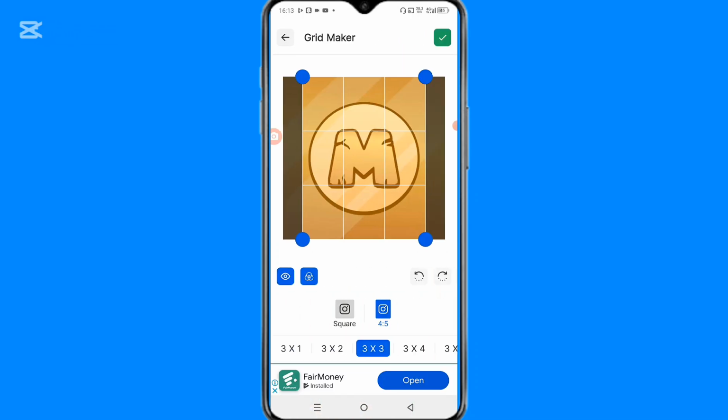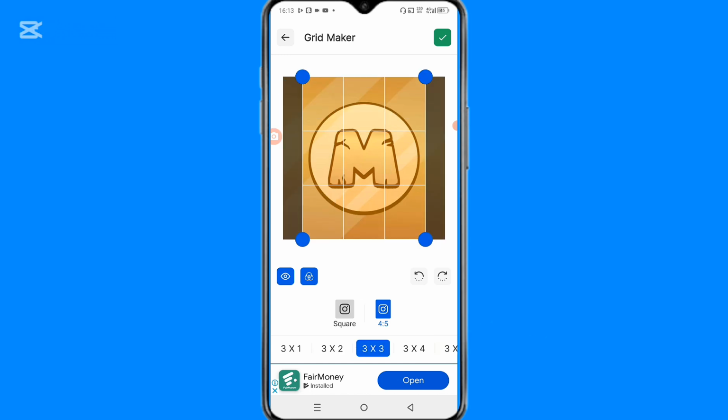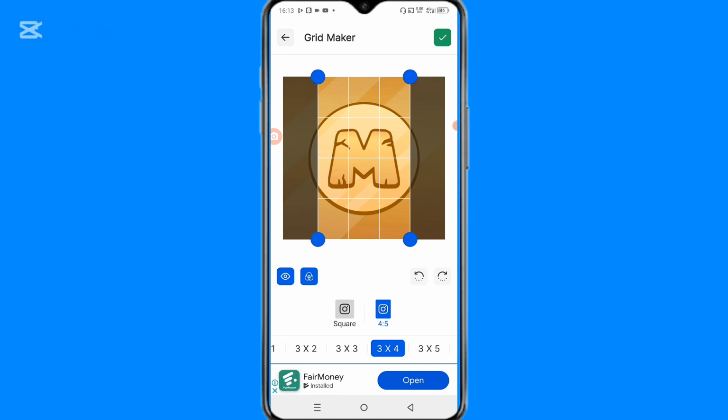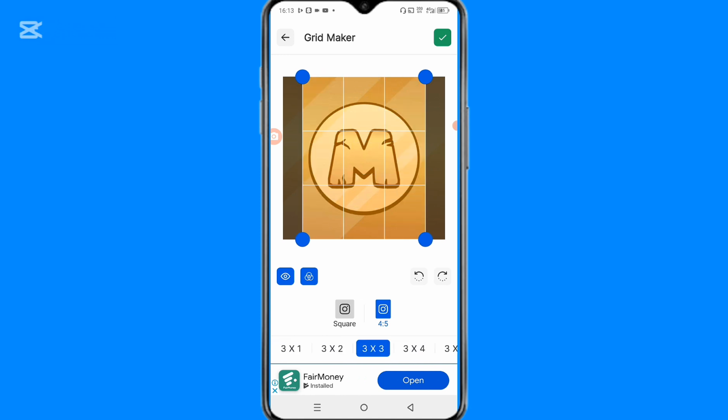Now you can see that we have different shapes here. We have the 3x1, we have the 3x2, we have the 3x3. I would advise you to make use of this 3x3. I think it's better. We have the 3x4 and 3x5 and so on, but this 3x3 recommended one is a better presentation of any image you want to show, because your image will show very well and clear.